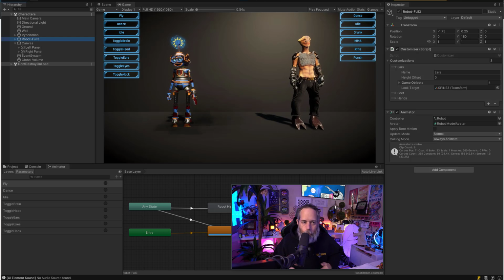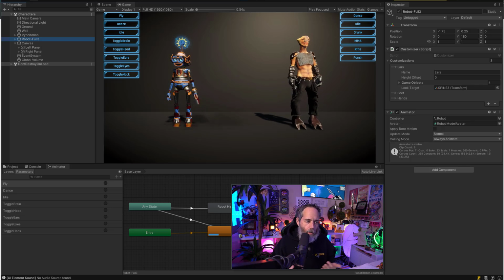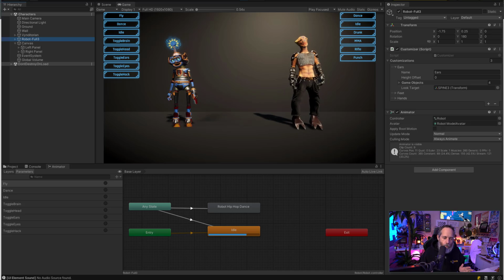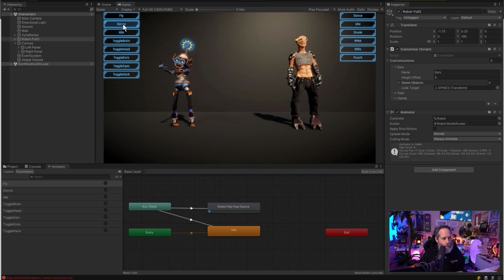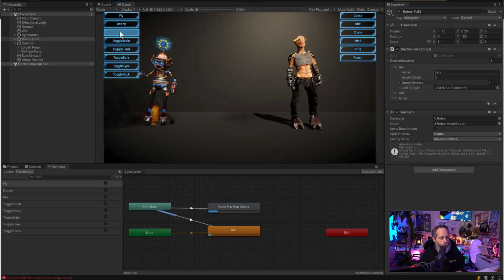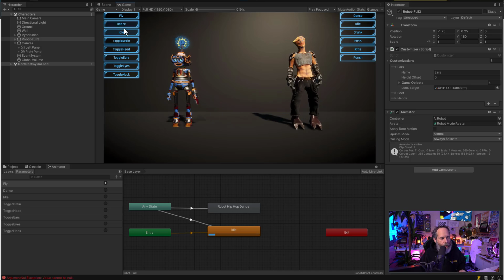Now that we've covered the basics, let's jump over to the robot and take a look at animation layers and see how they can come in handy and what we can use them for. I've selected the robot, and you can see here that his animator controller is a bit different. It's a robot animator controller that I've made for this character that doesn't have nearly as many states in its base layer. We have an idle state and a dancing state. I can choose the dance option and make him dance, or I can make him idle. I used to have a fly option, but I apparently took that out and broke it.